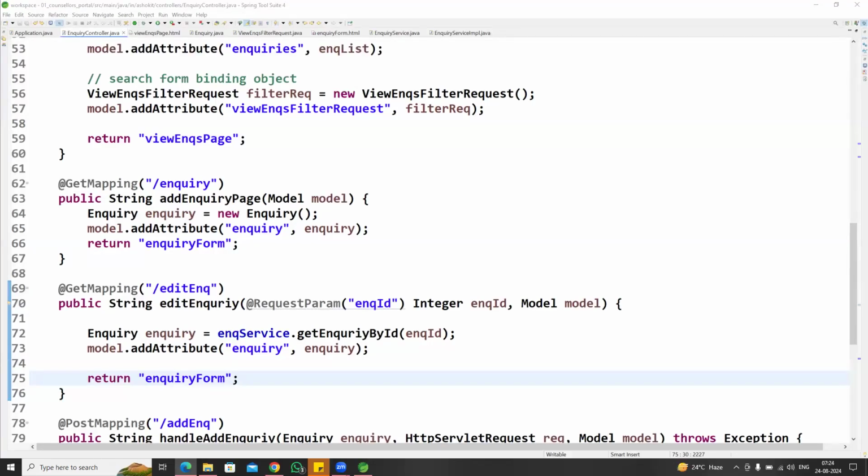Sir, what will this request do? I did not get your question. This @RequestParam takes the data from the URL. The ID query parameter value will be available, right? To take the query parameter, we are using the request param annotation. Whenever you click on that edit icon, that ID we are going to get in the query parameter. To read that query parameter, we are going to use this.